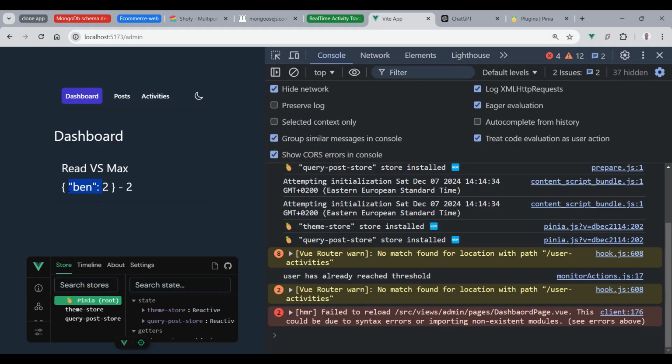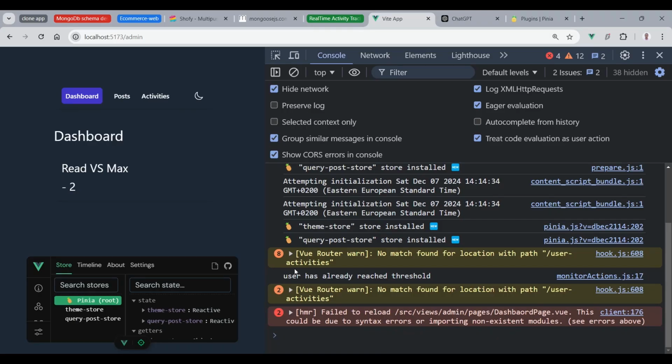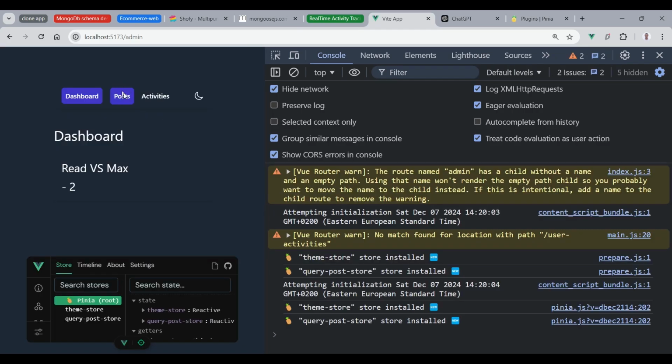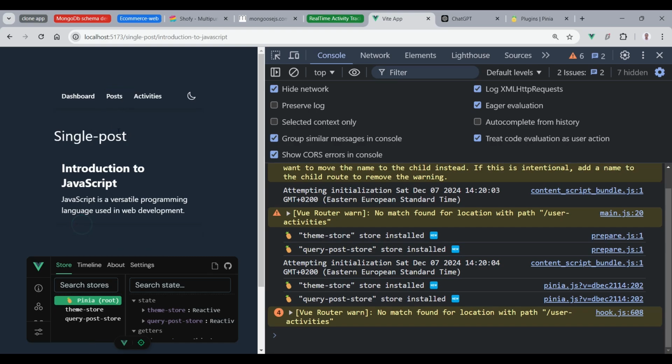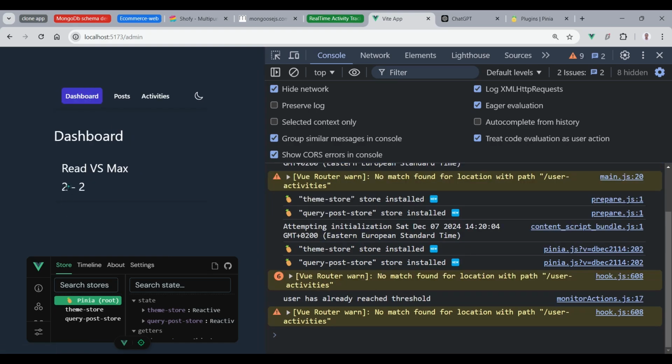Here we got Ben, and then here we are going to pass Ben, and you're going to see what we display. We're going to display 2. Let's check again. I'm going to refresh and try it again. I'm going to move to the post page, click read, go back, read again, and then move to the dashboard page. You can see right here we got 2.